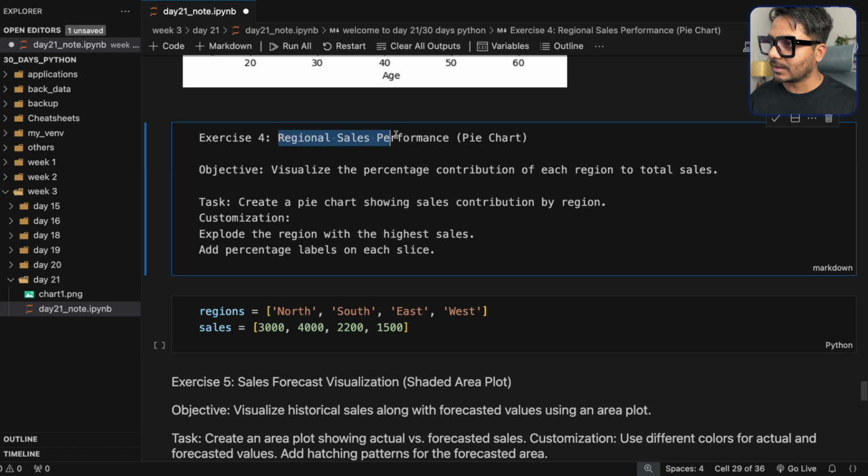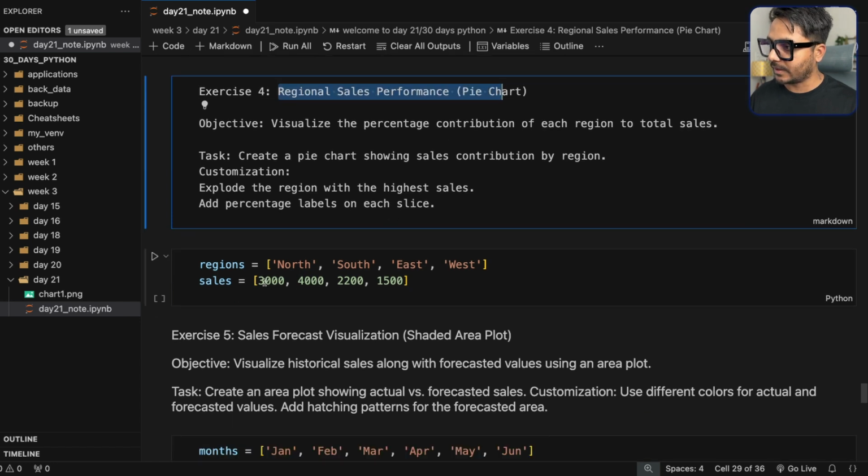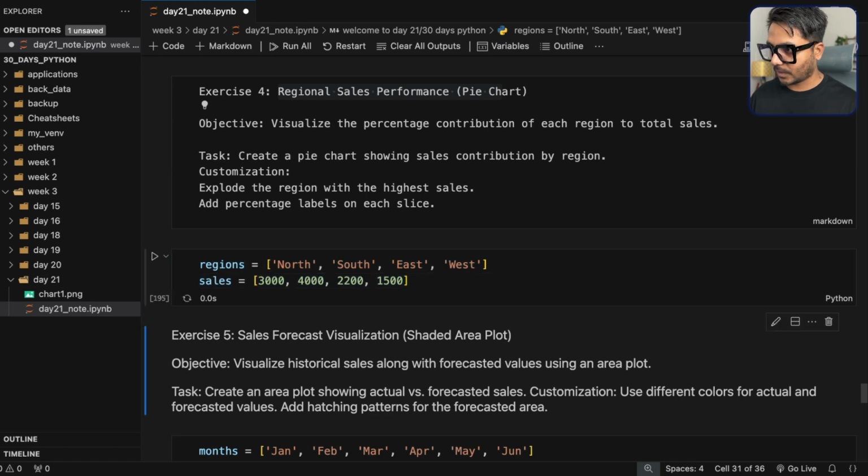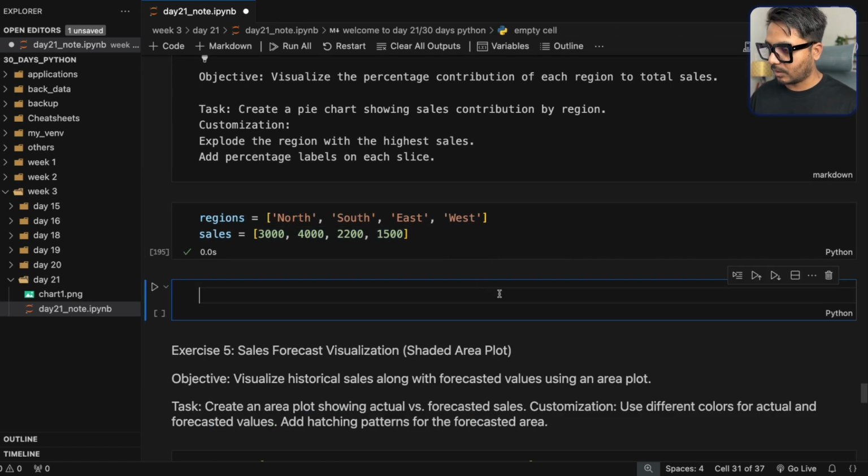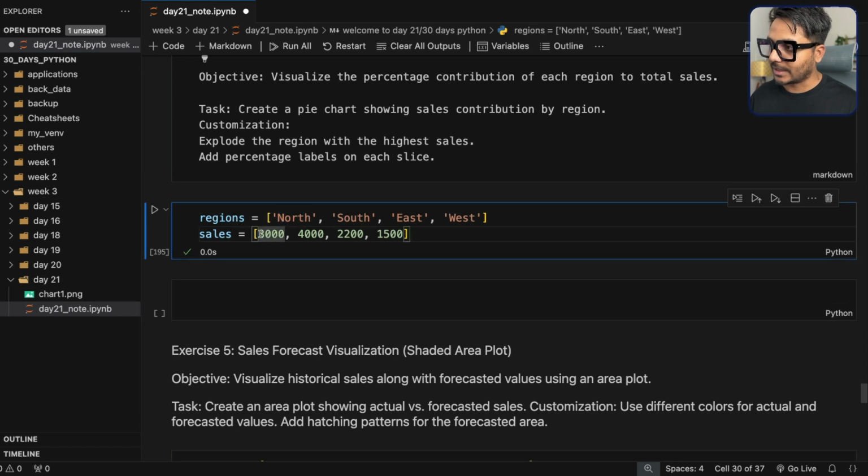So we have a regional sales performance, and we have different regions and their sales. We are going to create a pie chart. Let's first run it and see. In the pie chart, each region is going to be a slice with its sales, right? So based on this, we can create a pie chart.